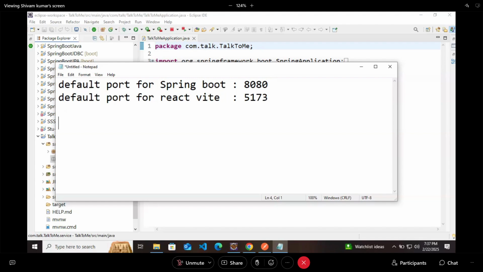In React, if you are creating your application with npx create-react-app, it is deprecated now. It is officially deprecated. You don't have to use npx create-react-app anymore. You have to use something like Vite, or Next.js. So when you are creating a Vite project for React, the default port is 5173.